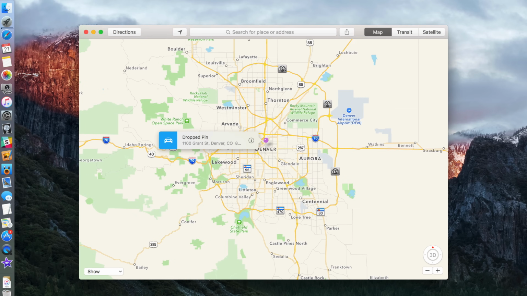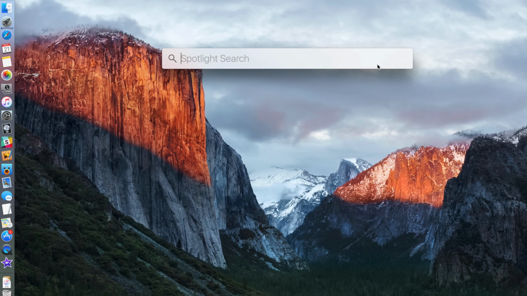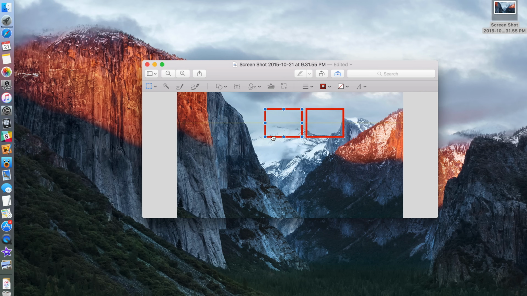the compass. And you get similar haptic feedback when you align the Spotlight search box to its default position on the desktop, just like this. Now, you also get haptic feedback when you align two shapes inside of Preview, like this.